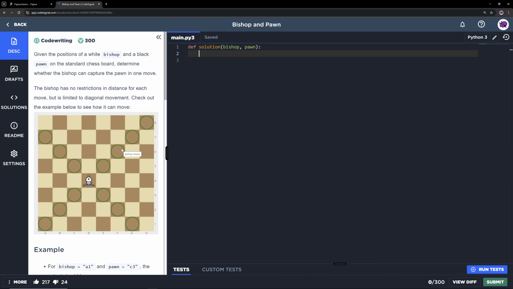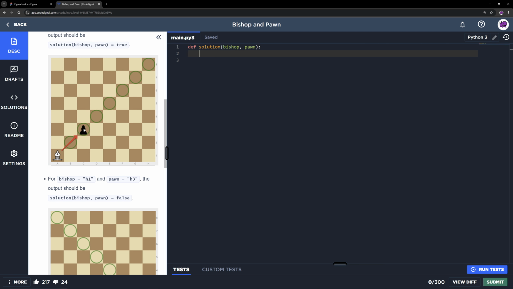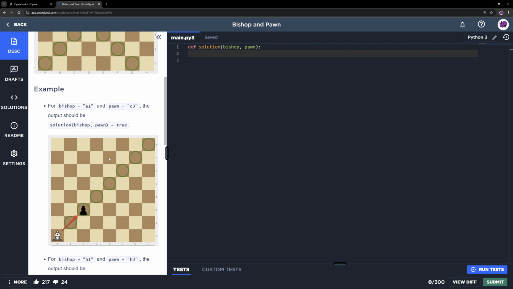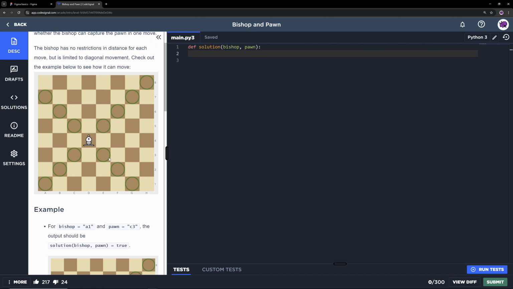So I guess one way to solve it would be to just mark every cell that you can eat, and then make sure the pawn is on those or not. Just check that, and then that's it. I think that's going to be the easiest approach, I would say. Yeah, let's just do that.